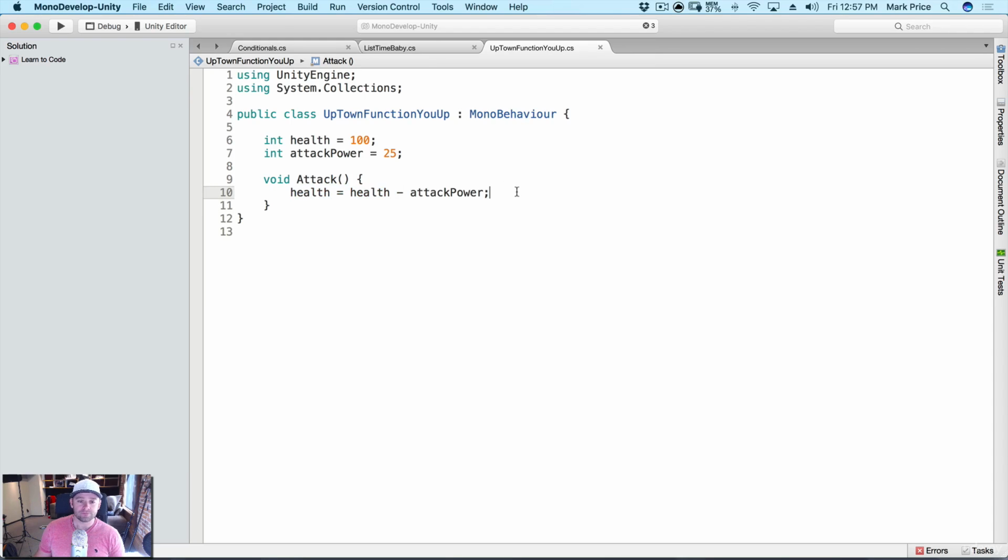It could also have been done like so: health minus equal attack power. That's the same thing as health equals health minus attack power. What it does is takes health, subtracts attack power from it, and then puts it back into health. That's all that's happening here. So that's what's happening in this attack function.